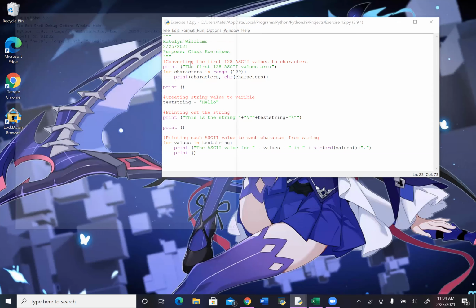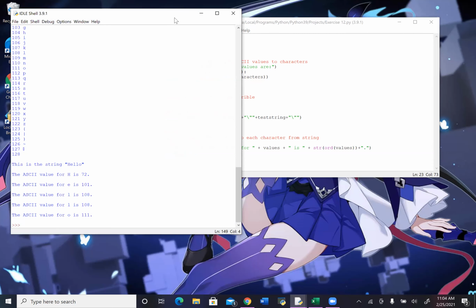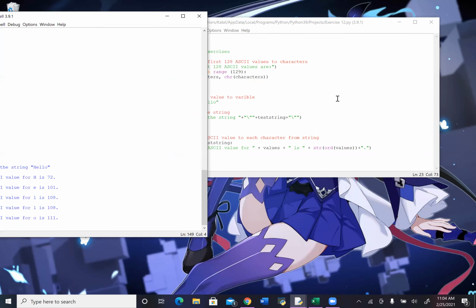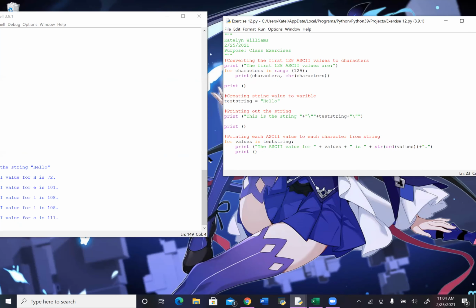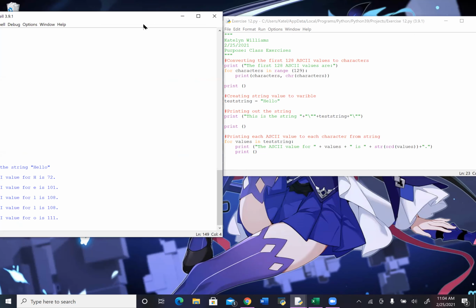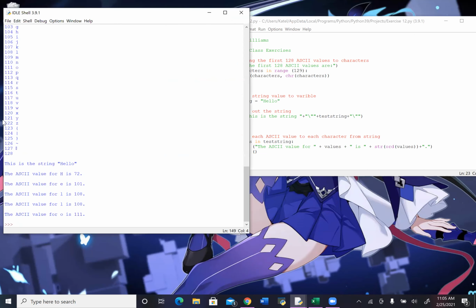So she's converting value into the ASCII value, the character into an ordinal value, and then converting it to a string so that she can concatenate them together. Very, very good. Okay. We cannot see the whole thing though.